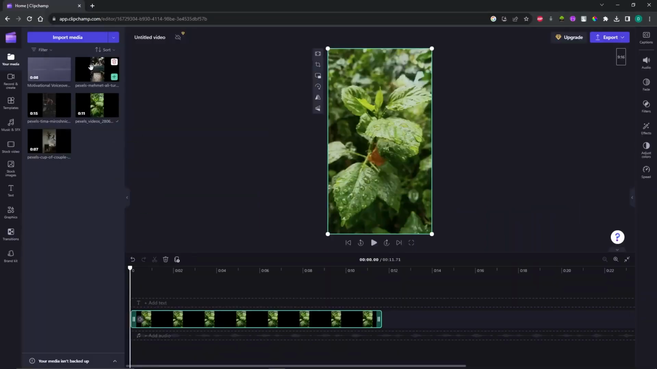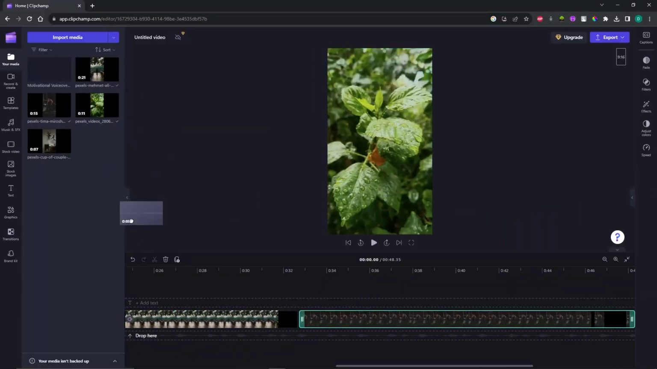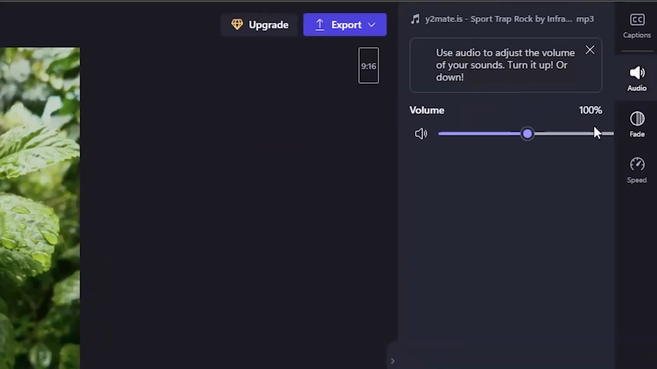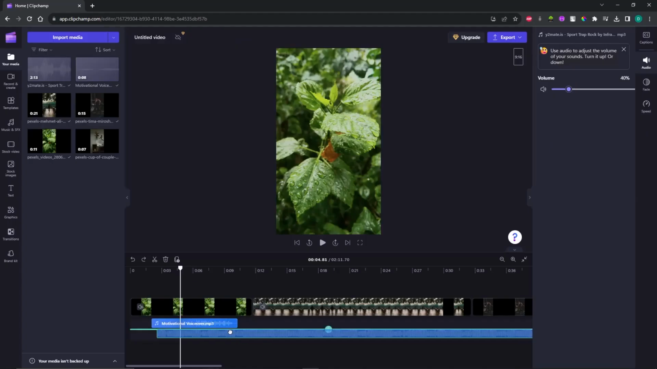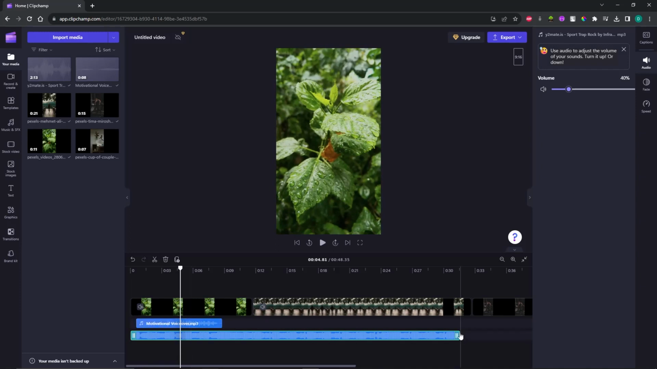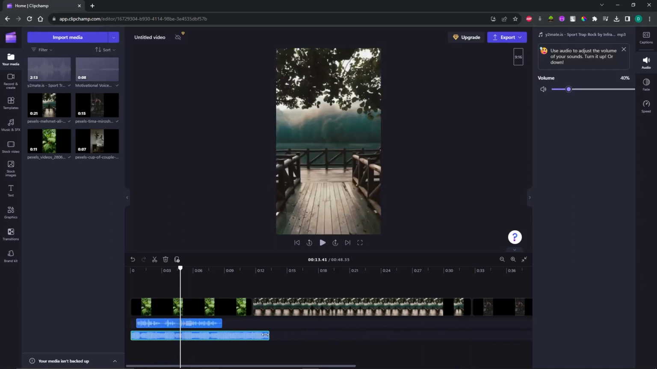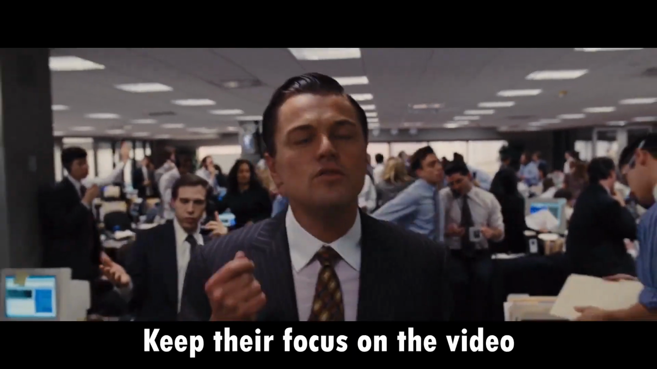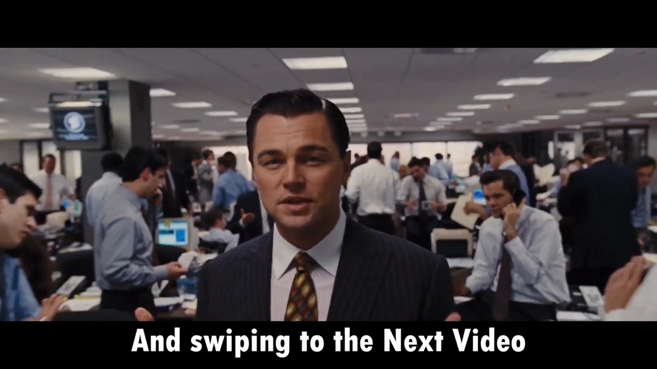You can drag and drop your videos and then do the same with the voiceovers and then sync them up. Also, drag your music and make sure to lower the volume until you can clearly hear the voiceover. Now you need to position the beat drop of the music right before the final line of the voiceover so that the viewer will feel motivated when the video ends and most probably watch it again. I also suggest to use subtitles as it will help the viewer keep their focus on the video without zoning out and swiping to the next video.